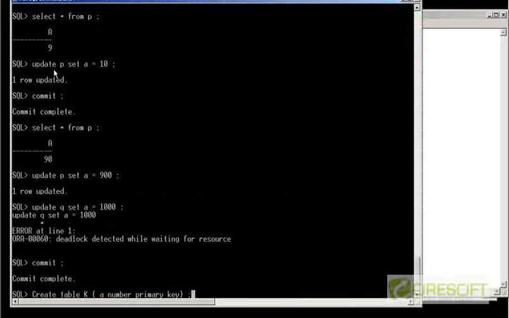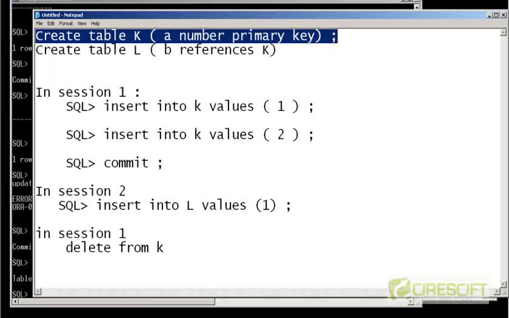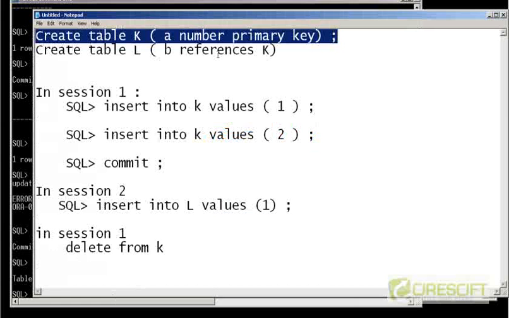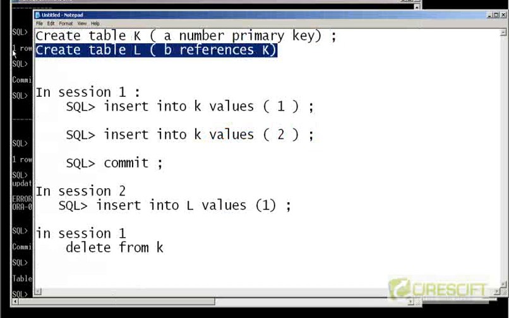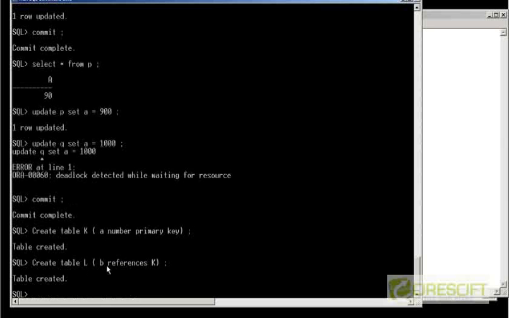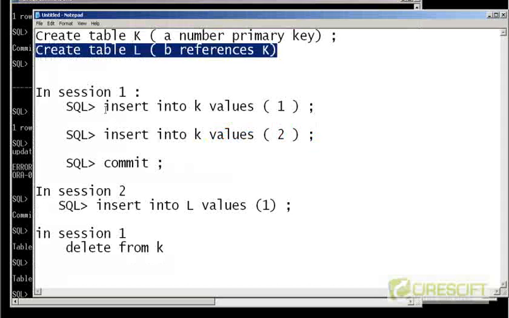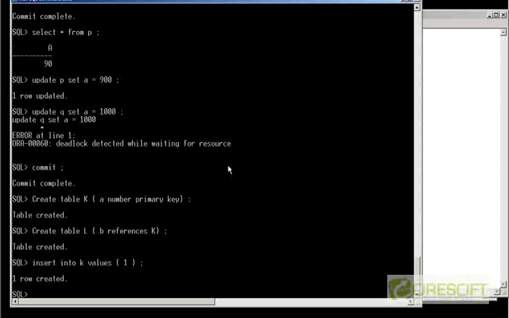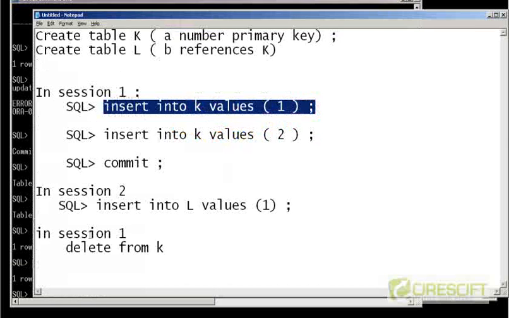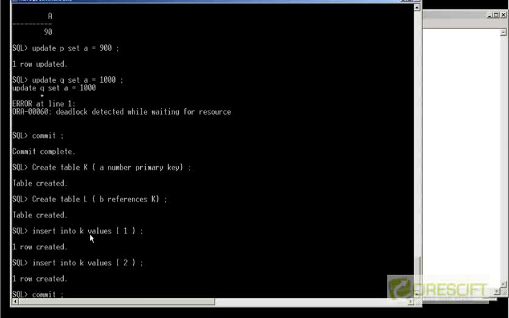So I'm creating table K. All right, so I'm creating table K with A as a number and primary key, and then I'm going to create table L, and this L table has a column called B, which is referencing the primary key on table K, which is A. So there's syntax for that. So two tables got created. Then I'm going to insert value 1, and insert value 2 into table K. Okay, and after that I'm going to do a commit.